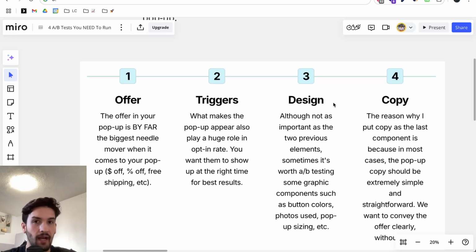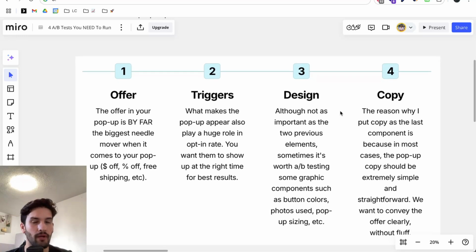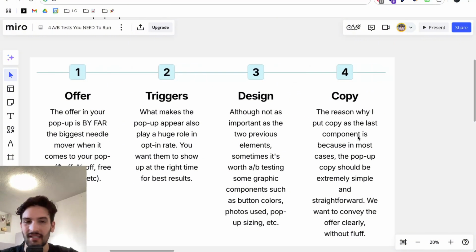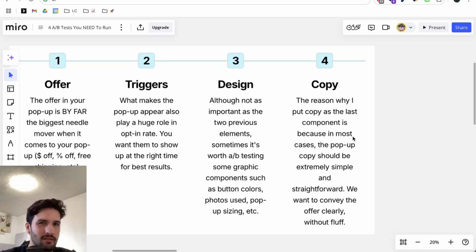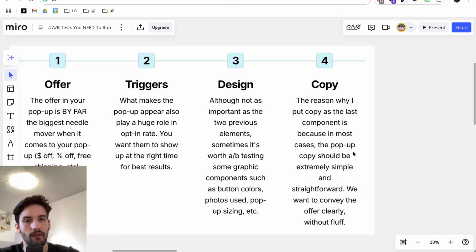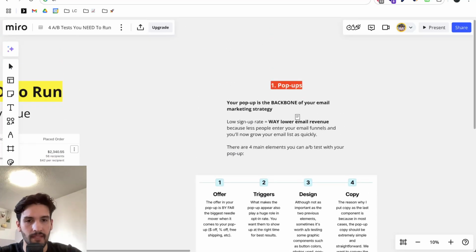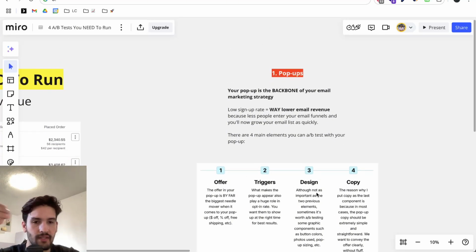Now, third, design on your pop-up. So although not as important as the previous two elements like offer and triggers, you can A/B test some design elements on your pop-up. Button colors, photos used, sizing, etc. Same with copy. Copy with pop-ups tends to be kind of straightforward and honestly very concise. We've seen it works the best when it's straightforward, to the point, concise. So you can play around with the copy, but make sure you convey the offer clearly without fluff. That's gonna be the most important thing. Okay, so first element here, pop-ups, and then multiple sub elements: offer, triggers, design, and copy.